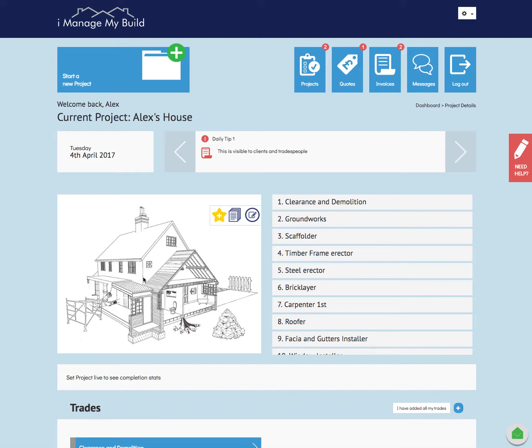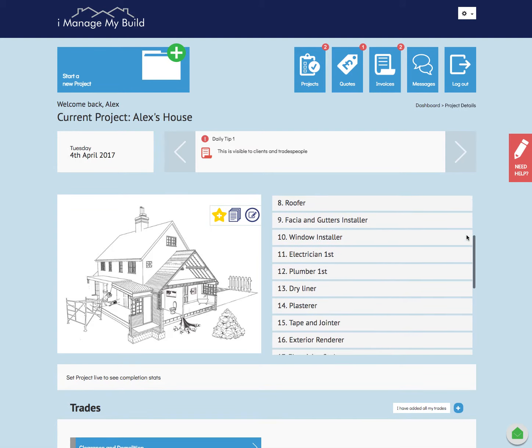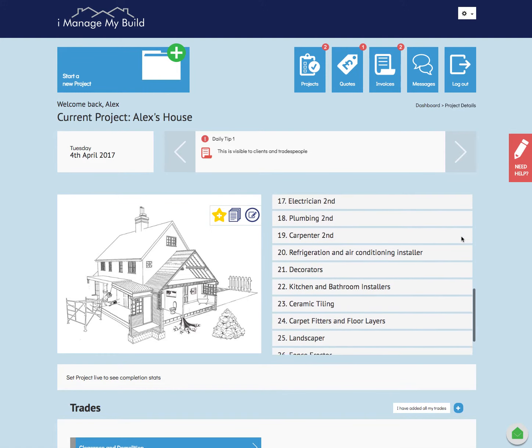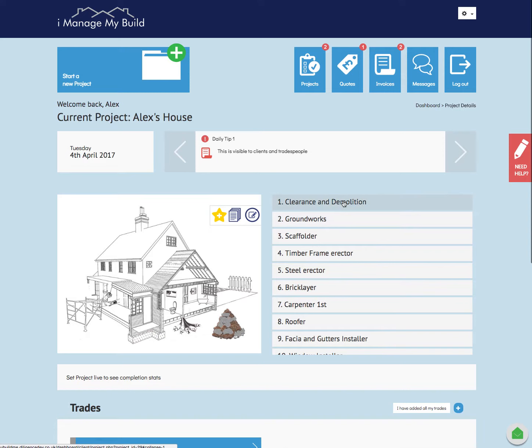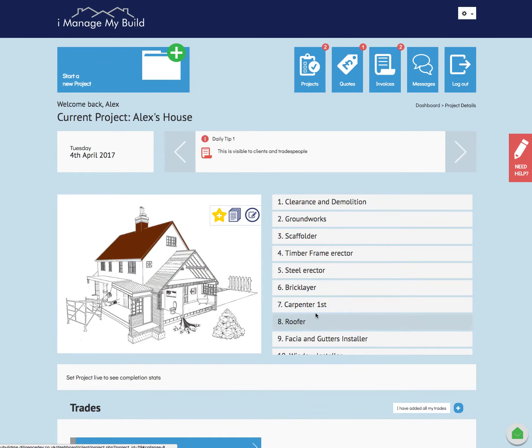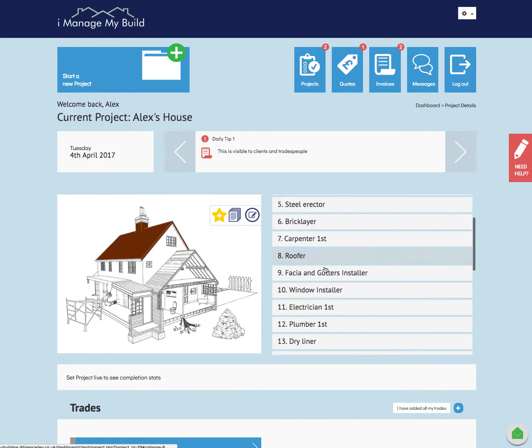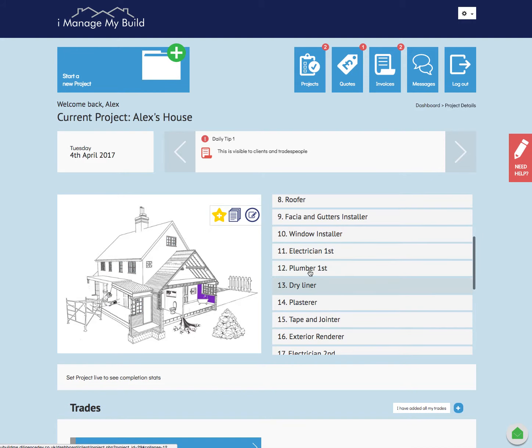And on the right hand side you'll see a full list of all the different trades that are available. In fact, I can scroll down through this list and you can see all the different trades that are there. Now, if I put my cursor over them, the picture on the left lights up with all the relative areas of what that particular trade does. As I say, it's purely a representation just to help people who may not be used to building to try and see what everything does.